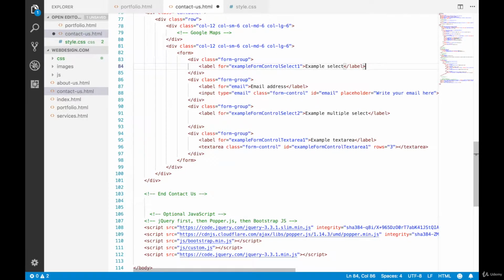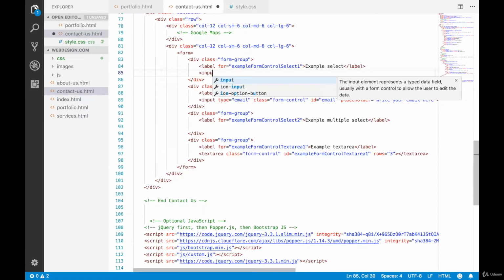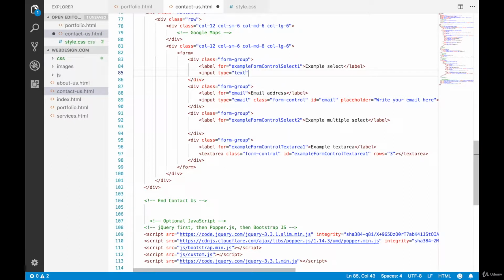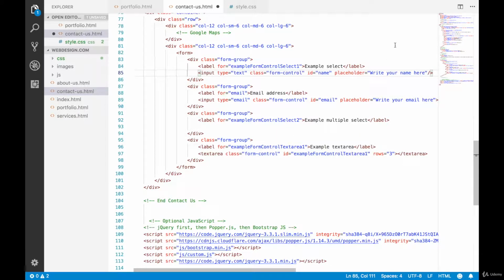You have to write input, and the type is, we are taking a text this time, so it is a text, and the class is form-control, and we can give any ID. So I'll just give ID something like name, and the placeholder is something like write your name here, anything, and it is an empty tag. Input tags are empty tags. And over here also for the label you can just write something like full name, and the for is our input ID, which is name.